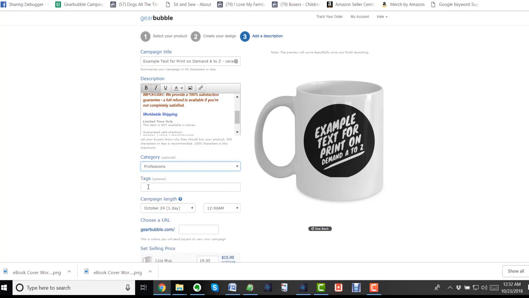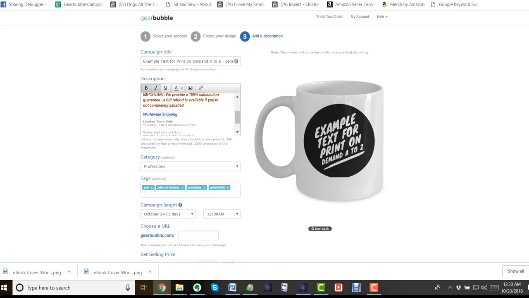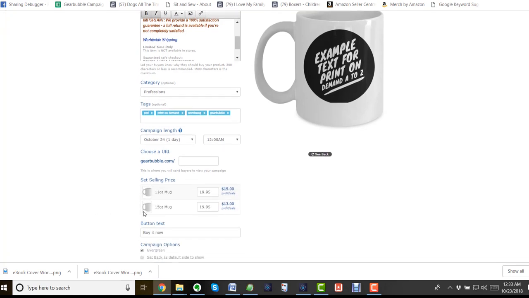Categories is the next thing. I would say professions here. Tags, these are keywords. POD, print on demand, words, swag, Gearbubble, whatever other words you think people might search for to find the particular design that you're creating. All right, this next one is one you have to do.